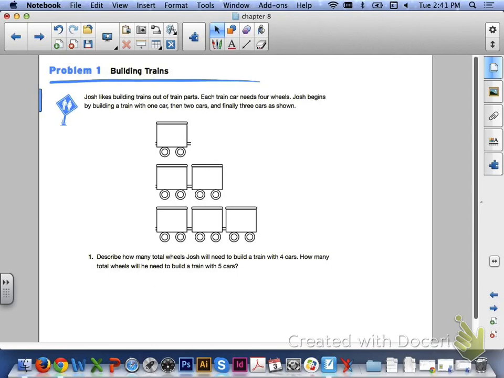So our first problem in Lesson 8 is called building trains. It says Josh likes building trains out of train parts. Each train car needs 4 wheels. Josh begins by building a train with 1 car, then 2 cars, and finally 3 cars as shown. It says describe how many total wheels Josh will need to build a train with 4 cars. How many total wheels will he need to build a train with 5 cars?